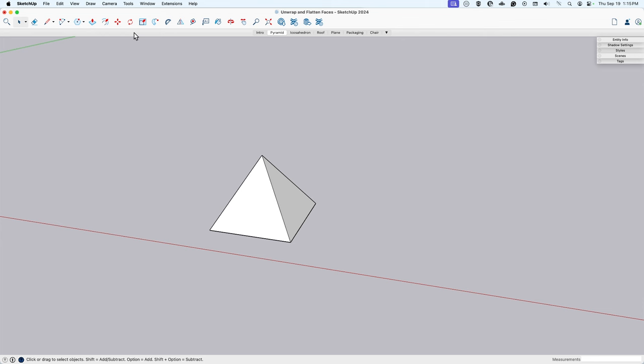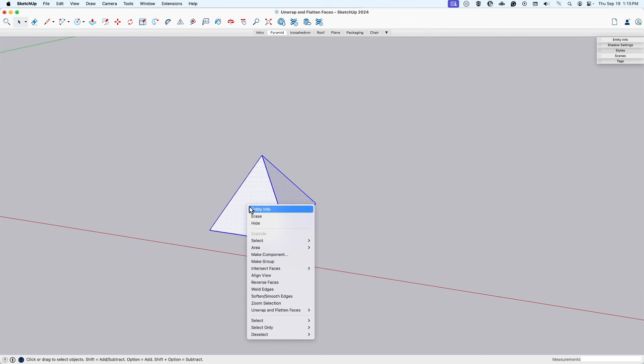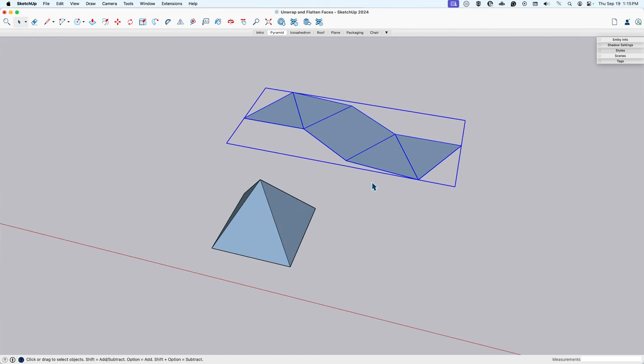You can get to the extension by either the right-click menu or going to Tools, Unwrap and Flatten Faces. And it does just what it says. If you say Unwrap and Flatten, there you go. You have the geometric net of all these polygons that make up this shape.